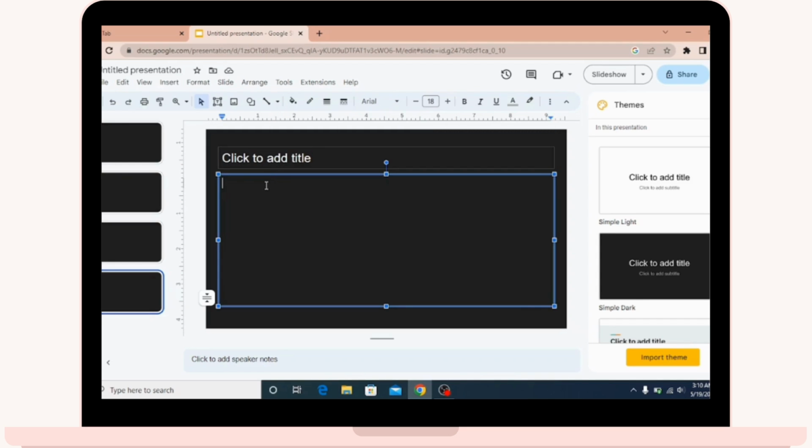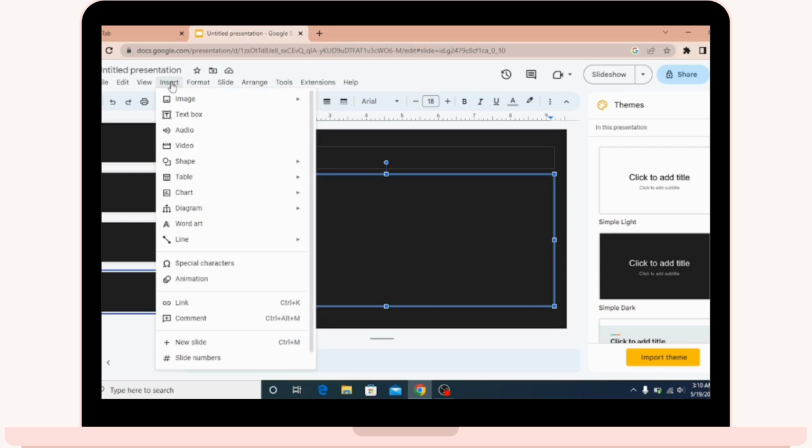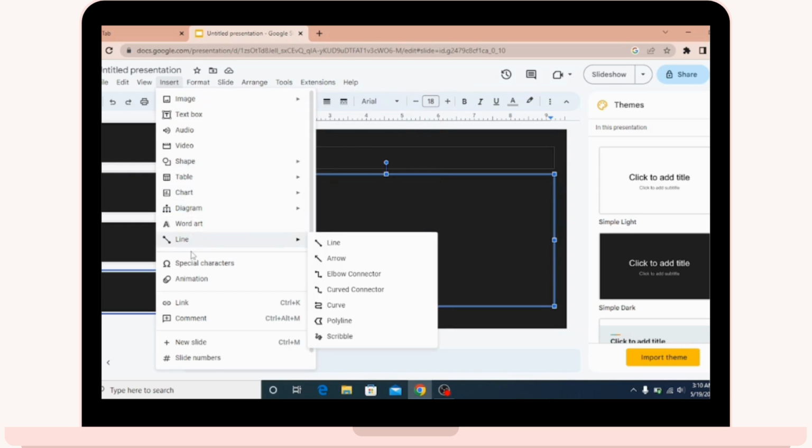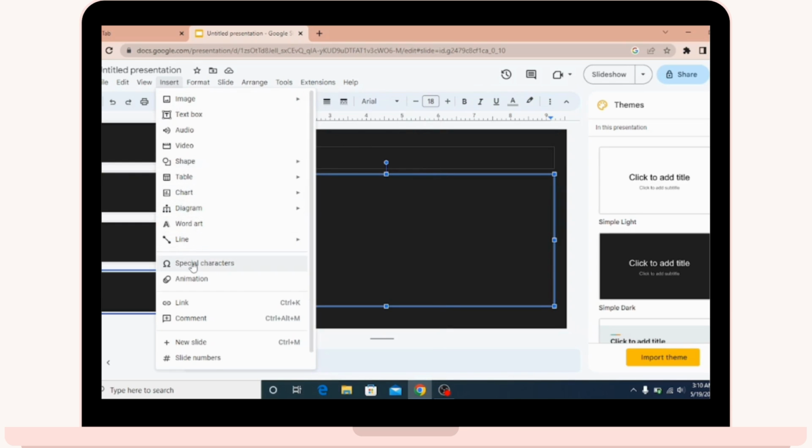After that, in the right hand side in the upper section, you'll be able to see the insert option. Simply you have to click on it. After clicking on it, you'll be able to see the various options. So you have to click on special characters over here.